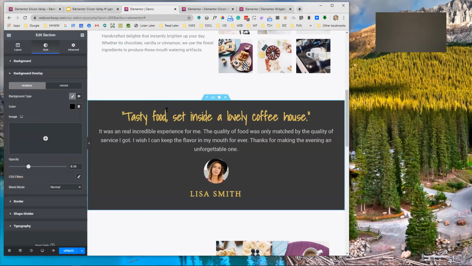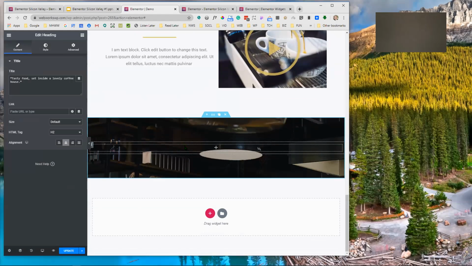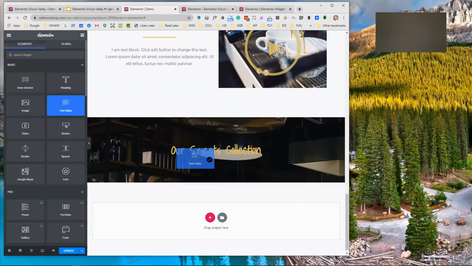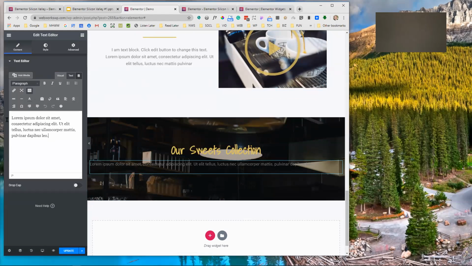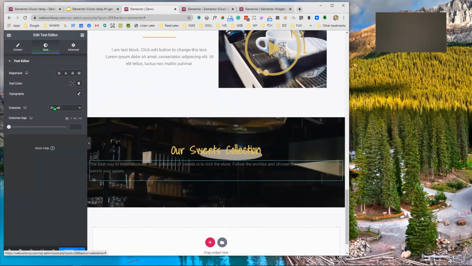Let's grab one of our titles here. I'm going to copy this one, save time, paste that in. We're going to call this our suite collection. And we want some text editor underneath that. Put in some text. Go to style. We want that centered.